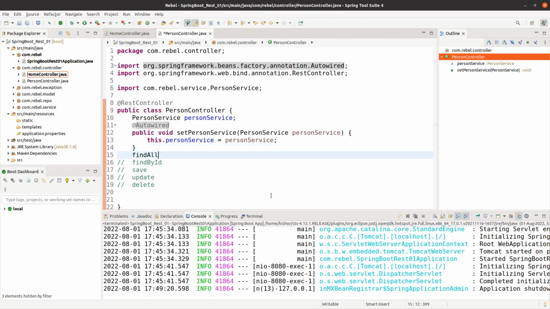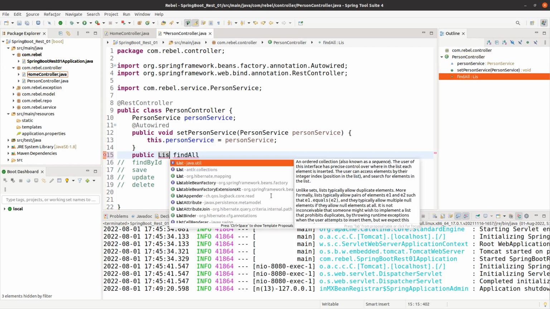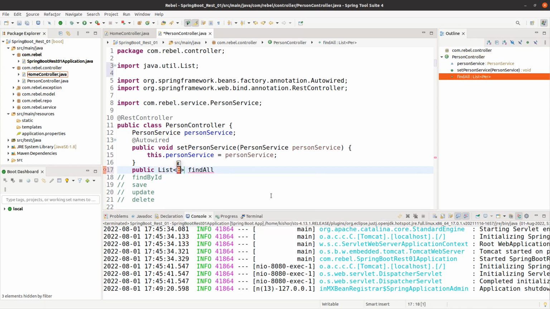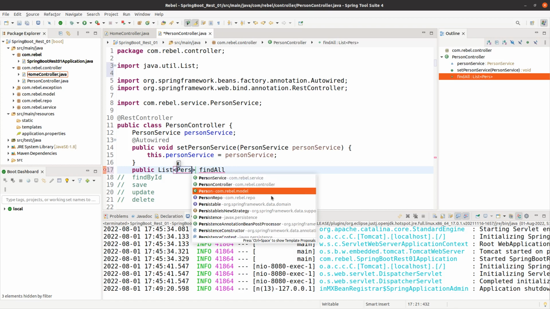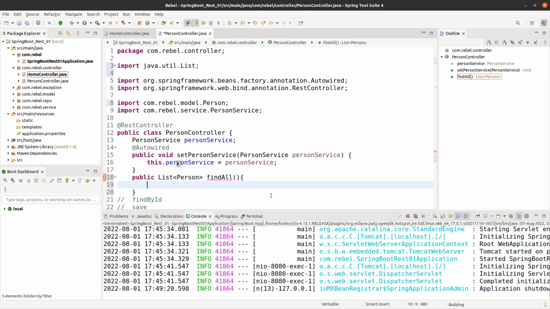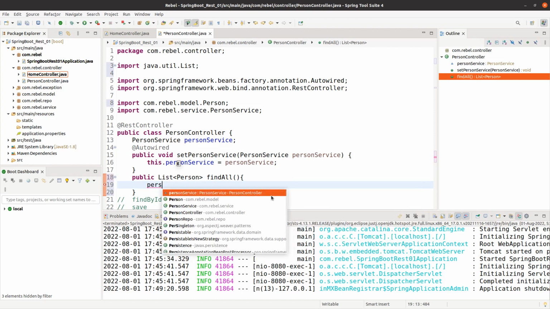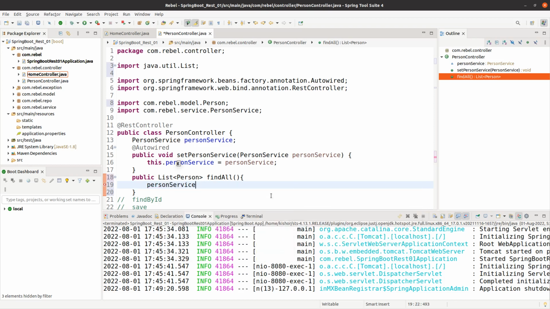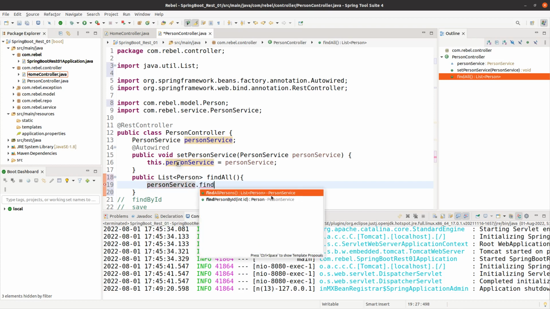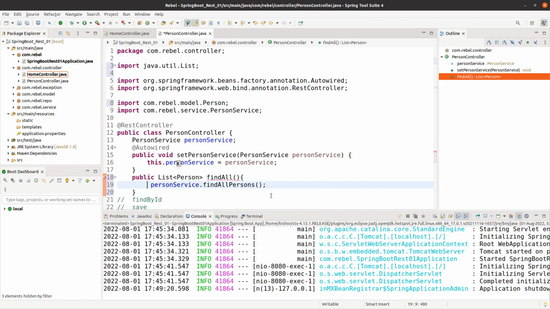Will do find all. The access for all methods is by default public. So the return type is java.util.List of Person, not PersonService. Now here you have personService, right? Person service dot find all. This find all method returns all person objects that you have to return from here.